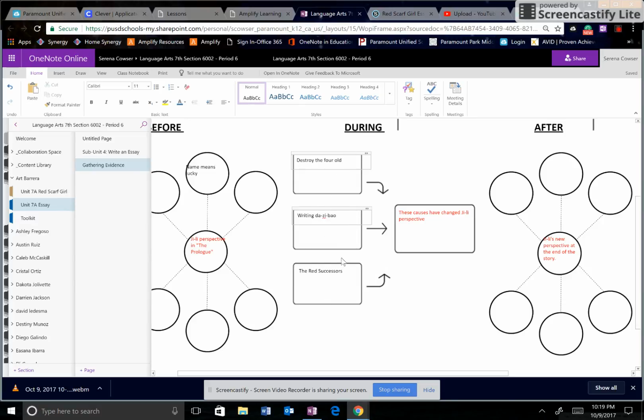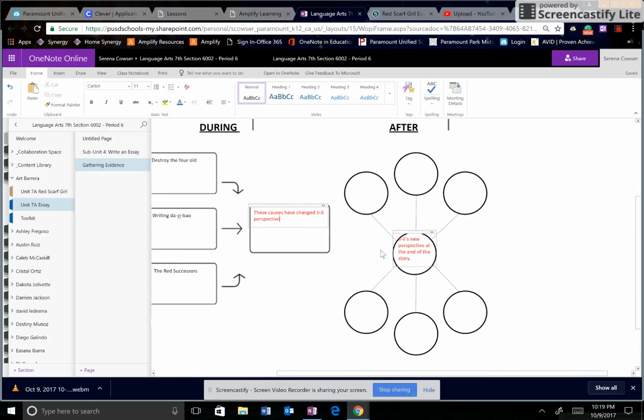Then when you're done finding quotes for 3 sections of the book, tell me how these causes have changed Geely's perspective. So how have the causes in each of these chapters caused her to change her perspective? How has she changed in the book? So give me 2 sentences here to describe her change. Okay, and this part should take you about 20 minutes as well. And then I will go ahead and wait for you to finish the during. Go ahead and pause it, and then you're going to be working on after.